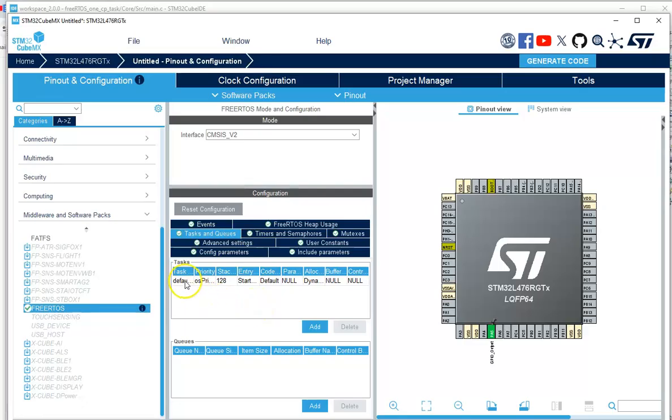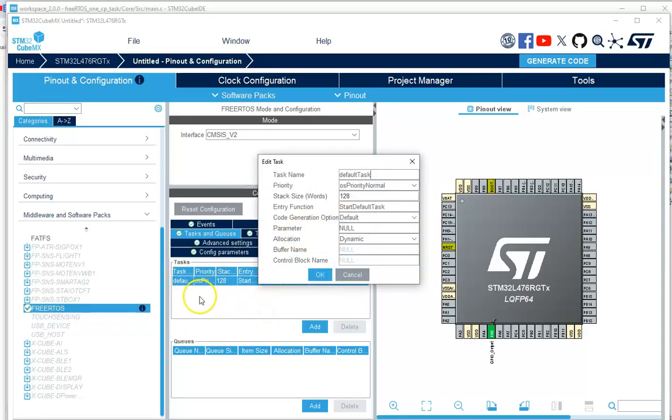We don't really need to change anything in it, just for ease of practice. I'm going to double click on it. I'm going to change, not the name, I'm just going to say, I don't know, only task. But the other thing I want to change here is the entry function, which is the name of the function that defines the task. So I'm going to put blink green LED, and you're going to see this as the name of the function associated with the task.